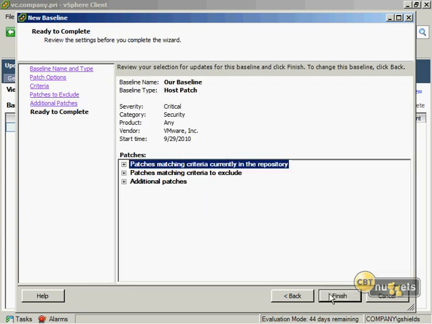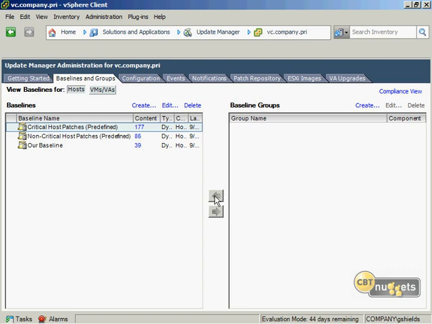Here are the characteristics. It's done in a dynamic fashion so that as new patches come in, if they meet the characteristics of our baseline, well, then they will automatically be brought into that baseline and later remediated when we go through the remediation step in this process.